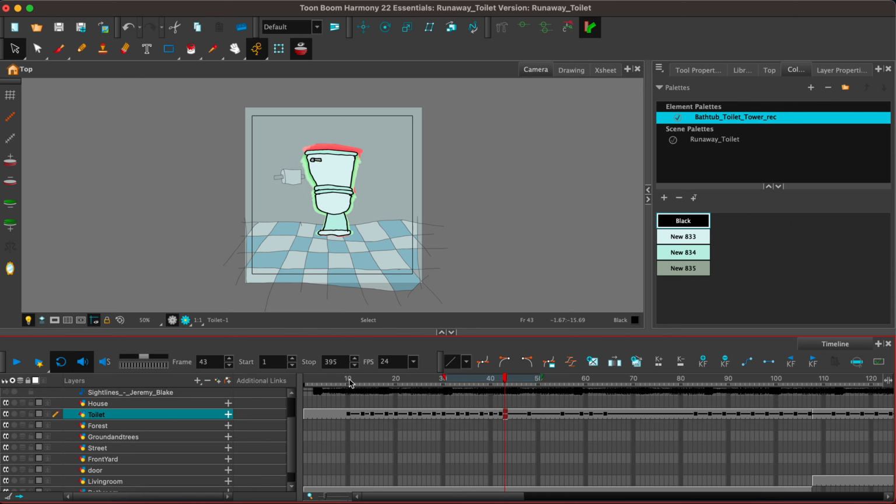Then I did a squash and stretch. So I squashed the toilet by pushing it down and making it wider. And then I did the opposite, making it skinny and tall. And then I had it come down to its regular size. And actually, if I really wanted to do squash and stretch really well, I would have squatted this back down again and made it a little bit wider and then made it back up.